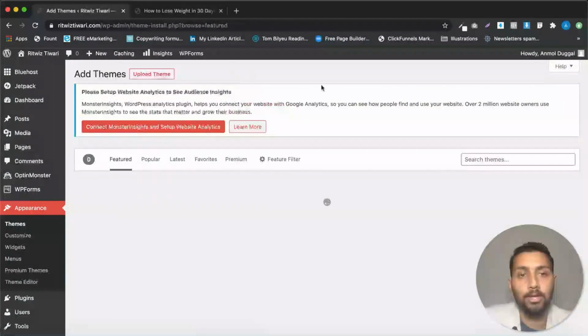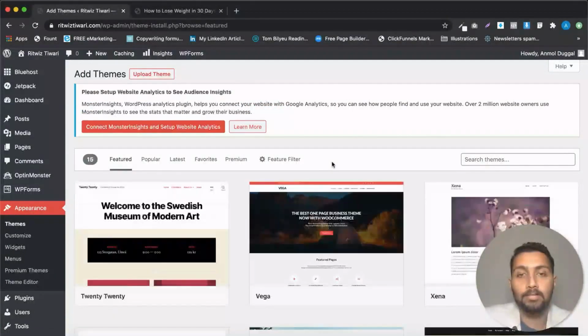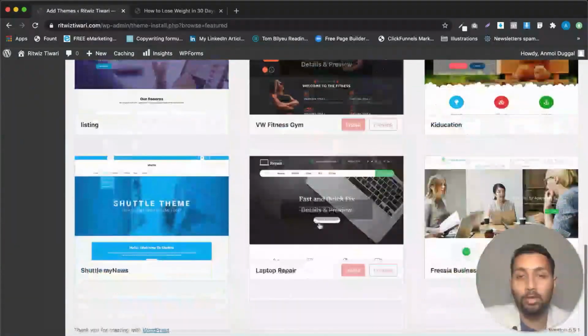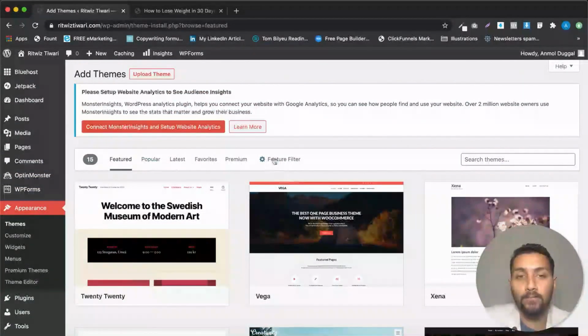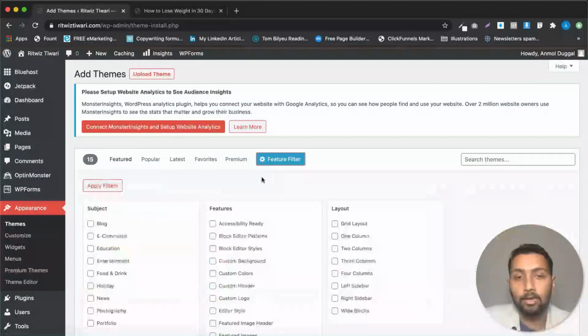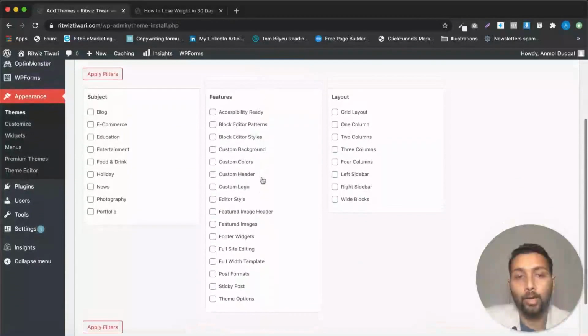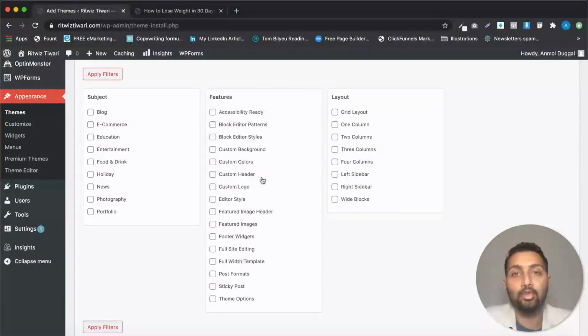Let's click on it. And now you can see that WordPress has more than 3,000 themes that you can use. Or maybe even more than that. I don't know the count. On the current page, you can see just a few of them. But if you go ahead and use the feature filter, then you can choose what kind of look and feel and features you want in a theme.